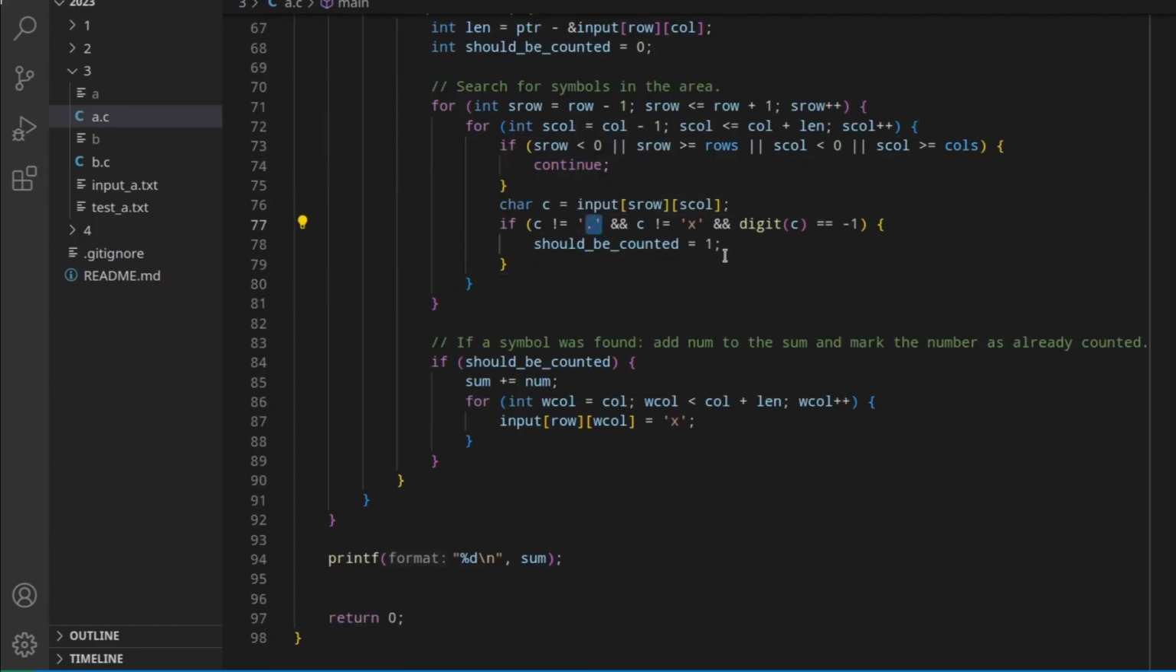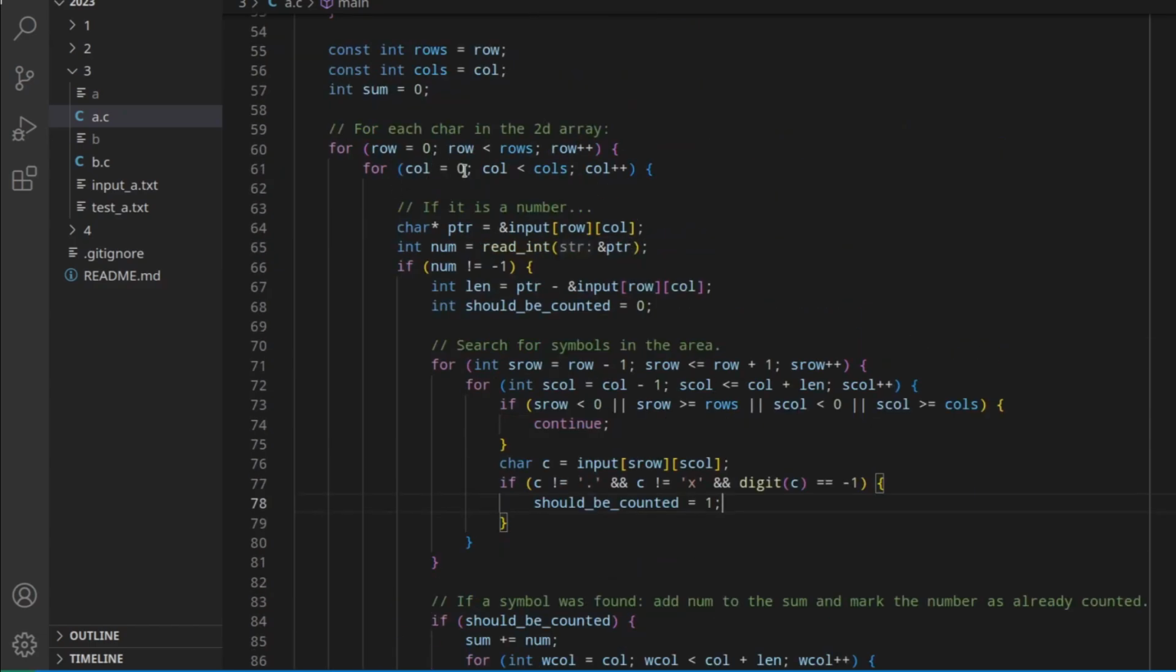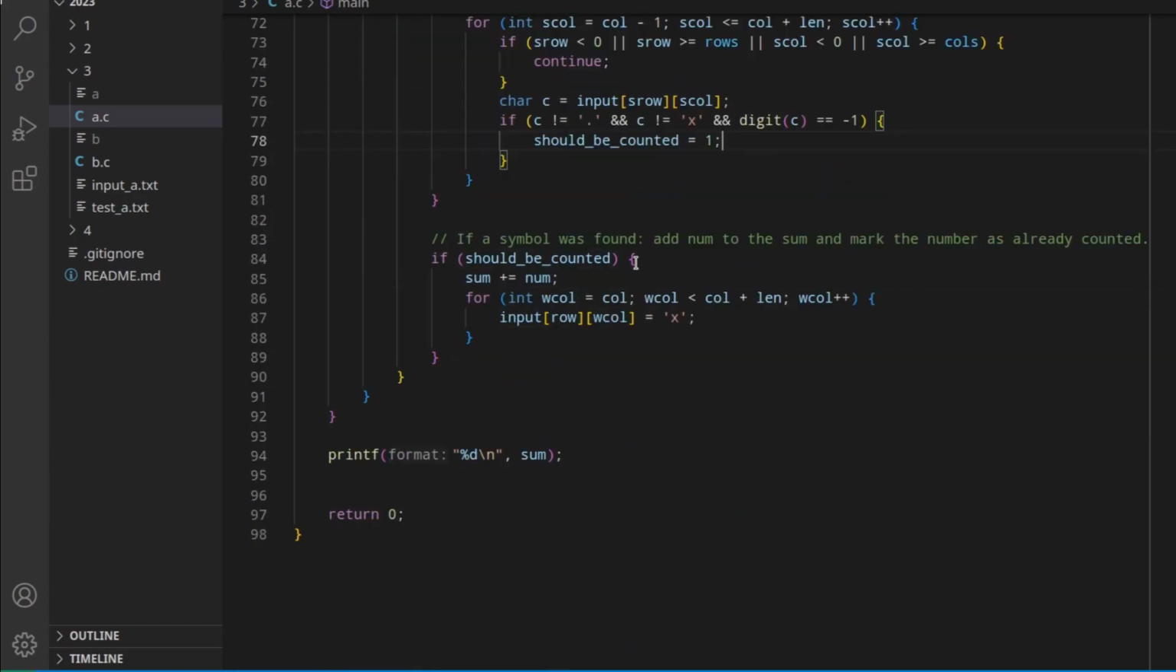We're going to check if it's a dot or an X. This is kind of my way of saying, well, we've already counted this digit. So if it's not a point, not a number that we've already counted, nor a number that we haven't already counted, then it must be one of those special characters. So this number that we're looking at right now should be counted. And then here in the should-be-counted branch, if we found a character next to it, then we're going to add it to the sum, and we're going to mark this number as already counted.